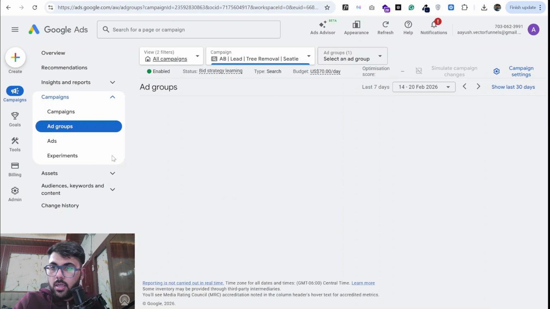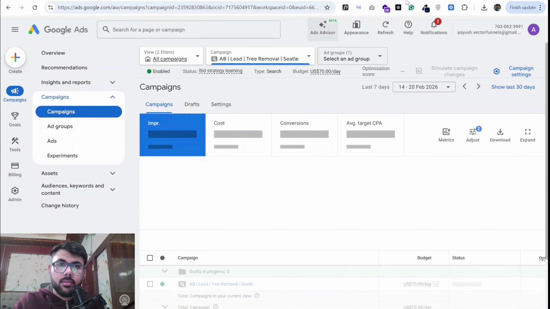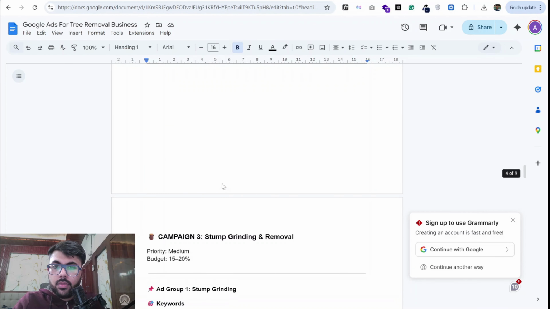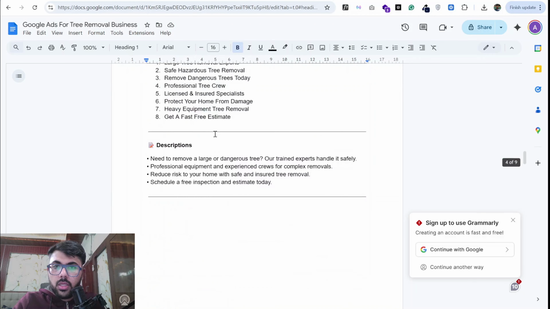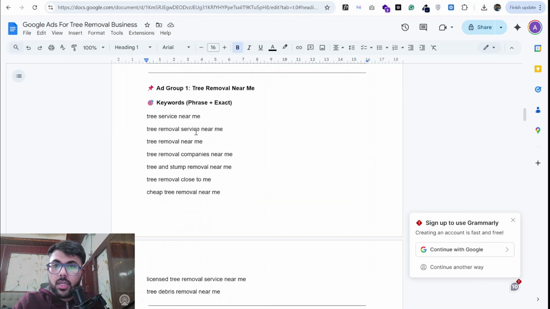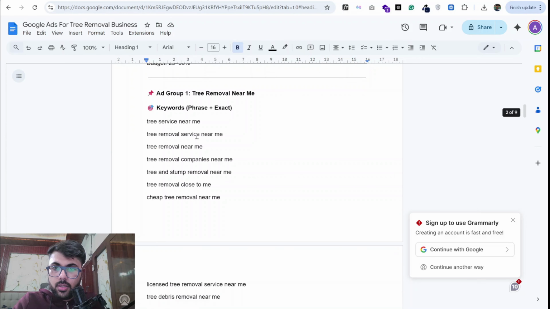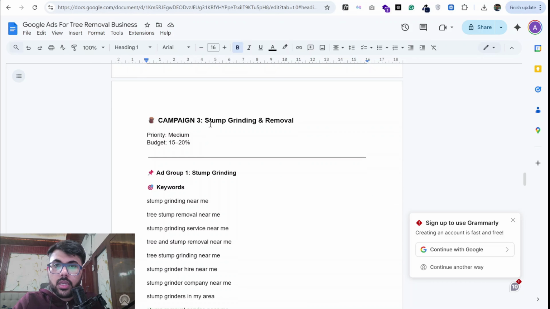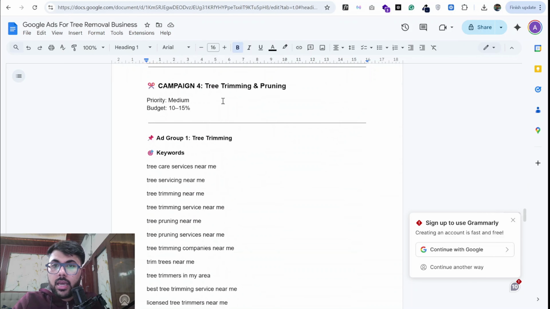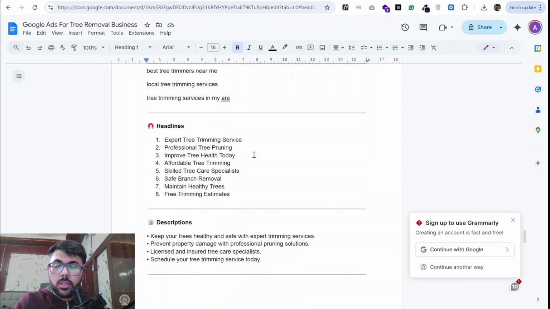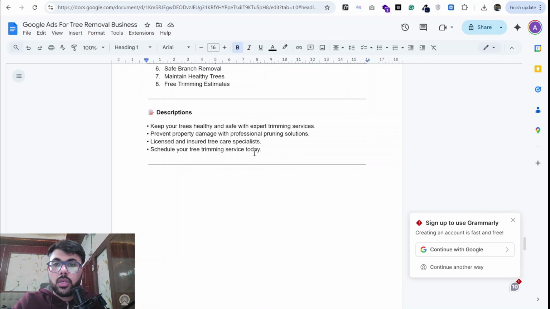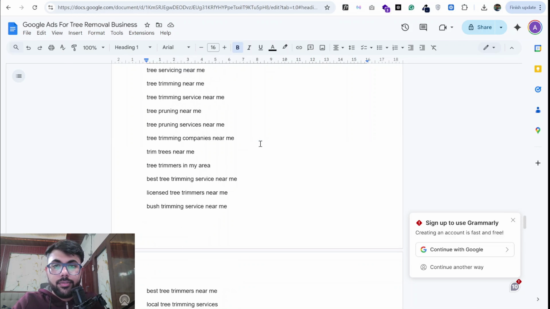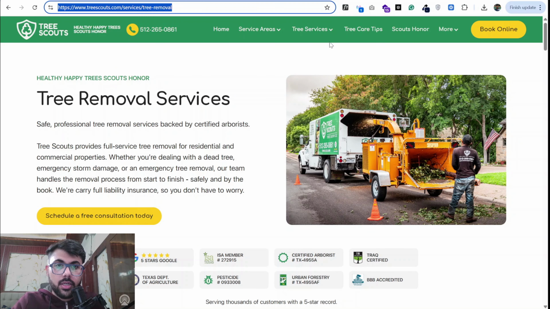Okay. Now, similar to that, we are going to create other campaigns. Second campaign is going to be for stump grinding and removal. Then another campaign is going to be for tree trimming and pruning. So similarly, you can create different campaigns. Don't put all your keywords in one campaign. Different keywords, different headlines, and use different landing pages. I've already shown you that use different pages for the different types of campaigns.